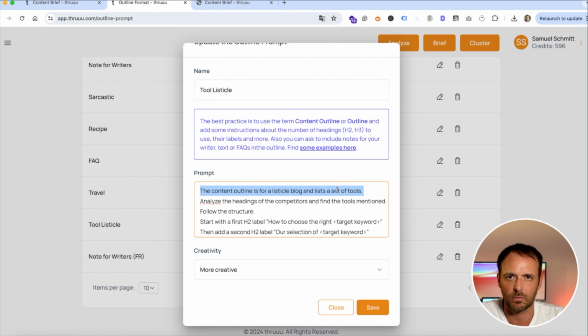So I explain to the AI the context: analyze the headings of the competitors and find the tool mentions. So here I say find the tool mentions. It's really important to tell the AI that you really want to extract information about tools, and then follow the structure. And here I have a structure to follow.